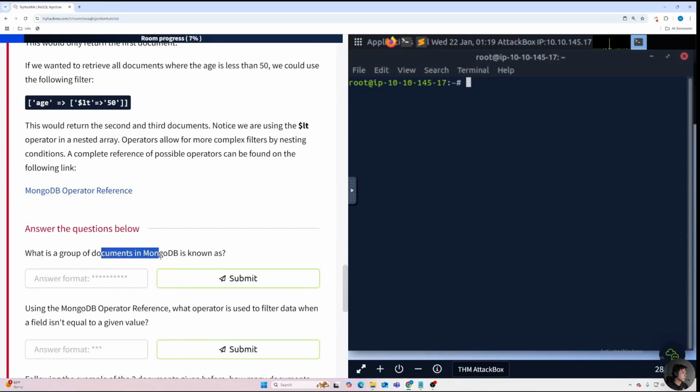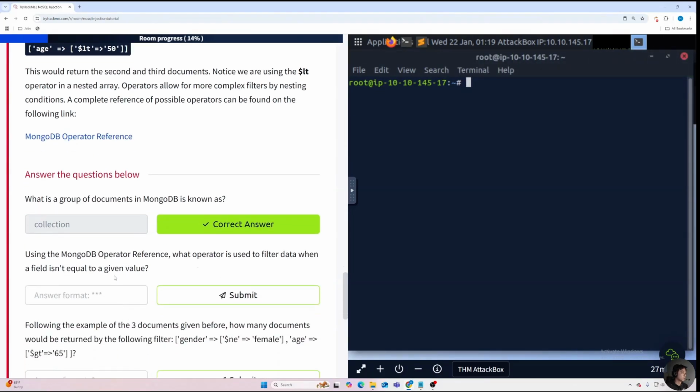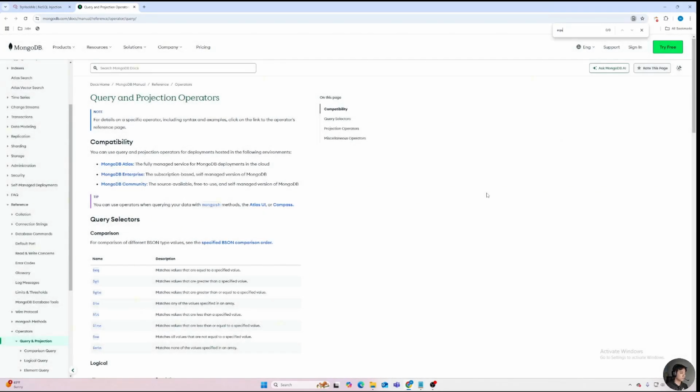What is the group of documents in MongoDB known as, collection? Using the MongoDB operator reference, what operator is used to filter data where a field isn't equal to a given value? Not equal.